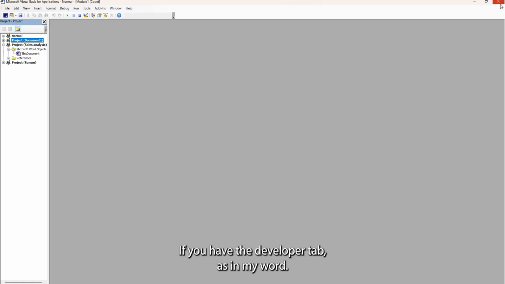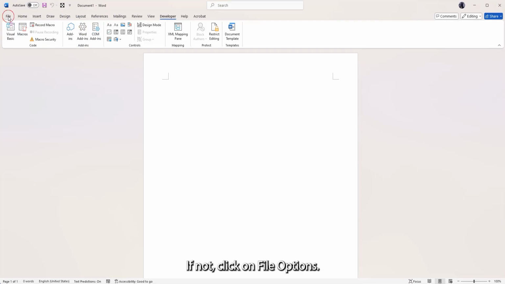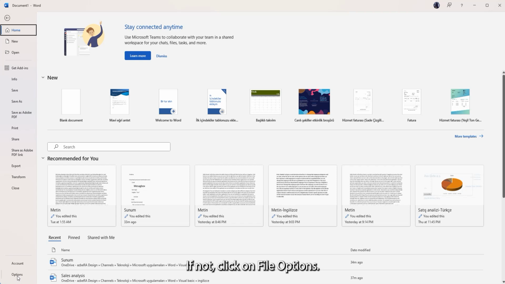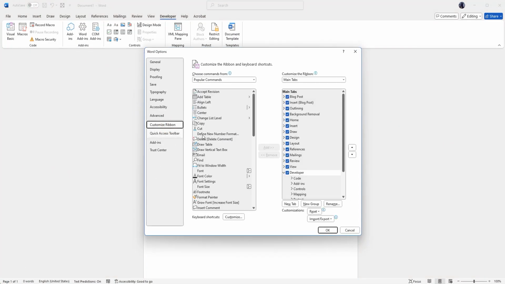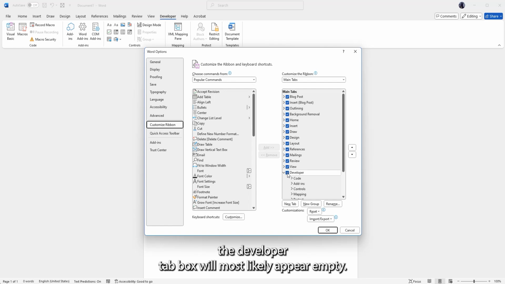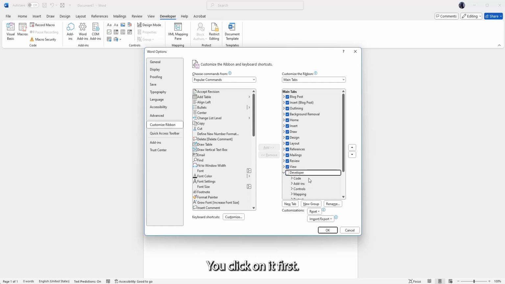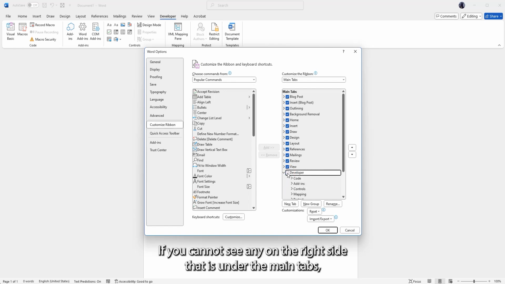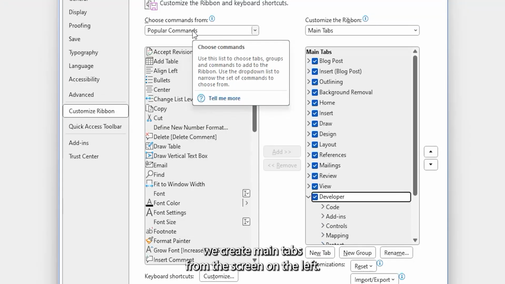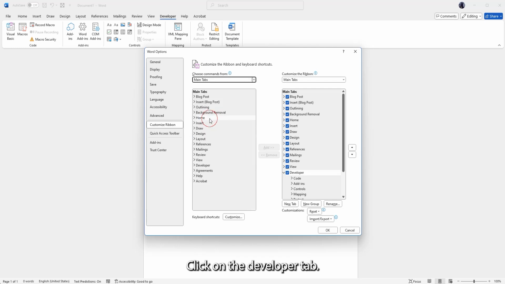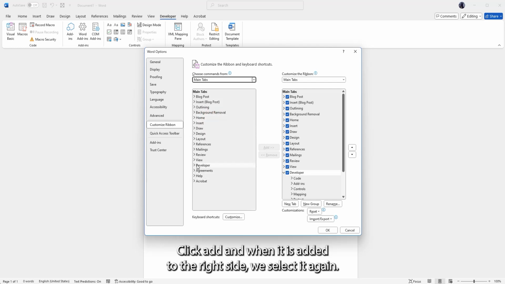Here I have the Developer tab. If you don't, click on File, Options. We click on Customize Ribbon and in the window that opens, the Developer tab box will most likely appear empty. You click on it first. If you cannot see it on the right side, that is, under the main tabs, we create main tabs from the screen on the left, click on the Developer tab, click Add and when it is added to the right side, we select it again.